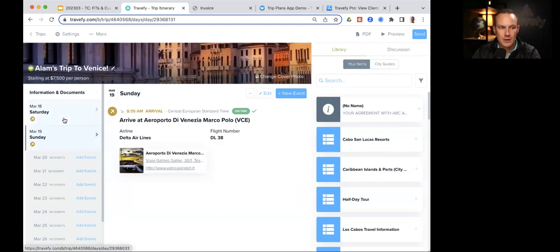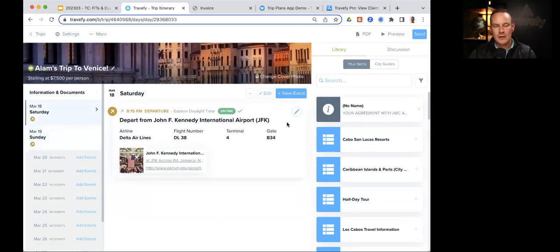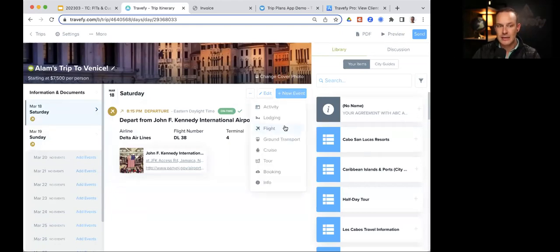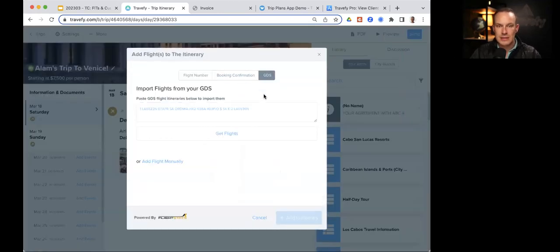So within there, a few other tips, especially for FITs where you might have multiple flight legs. If you're booking on the GDS, if you have those GDS superpowers, we do have a GDS integration. In here, you can copy and paste the flight schedules from the GDS into this window. Travefy will parse those and match those to our live flights database and register all of them for automatic updates.